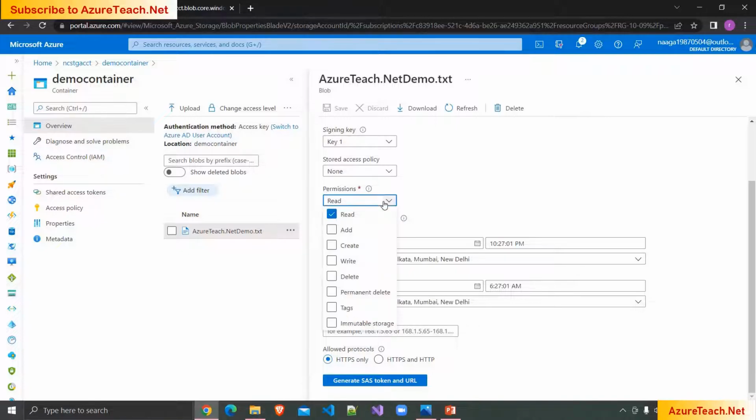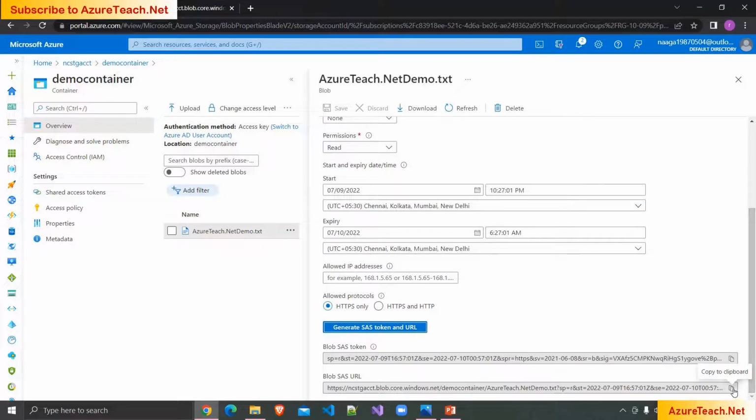And here I want to choose the stored access policy as none. I want to give read permission only. I do not want to choose other permissions. And here the start date is this one and the expiry date is this one. And here I want to go with HTTPS only. I'm clicking on Generate SAS URL, and here I'm copying this blob SAS URL.